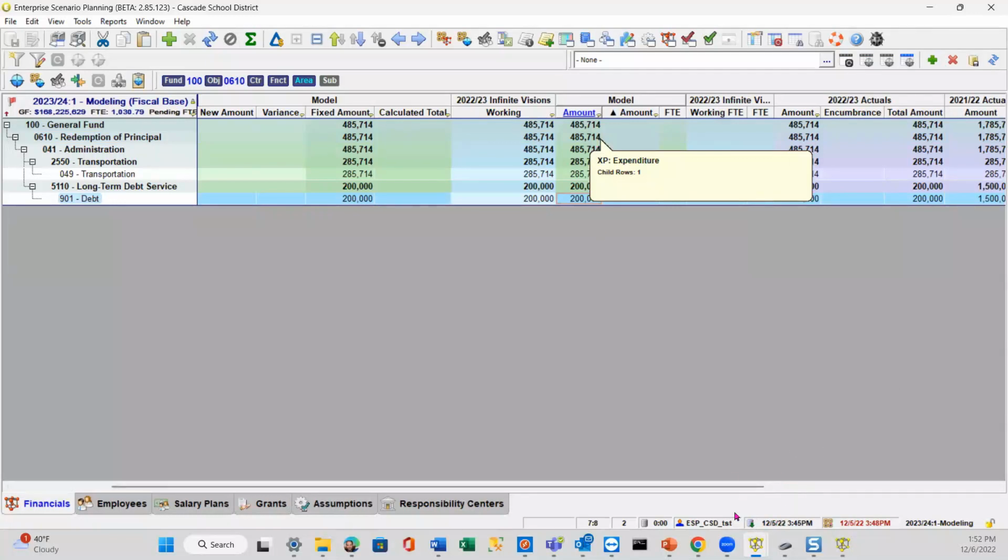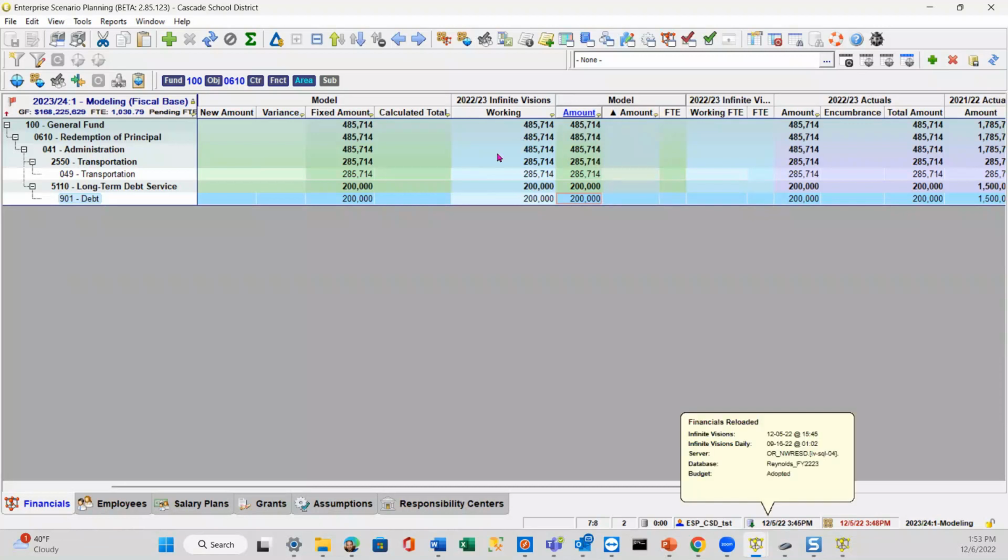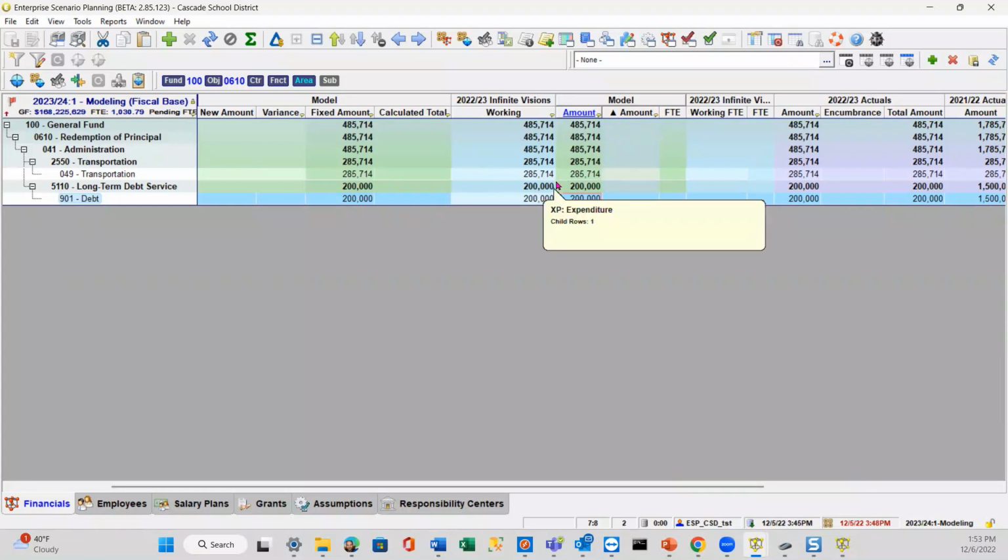If you look down here, remember we talked about this will tell you the date. Mine says 12/5 because I did it yesterday. But yours should say 12/6 in today's date because that was the last time the financials, the working budget was reloaded. Is all of this making sense? Please let me know if not, because it's super important to understand where these numbers originally come from. It's really just your working, that you're going to start with your working, and then build next year's budget off of your working.